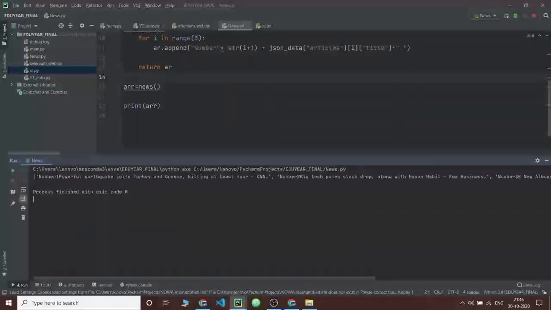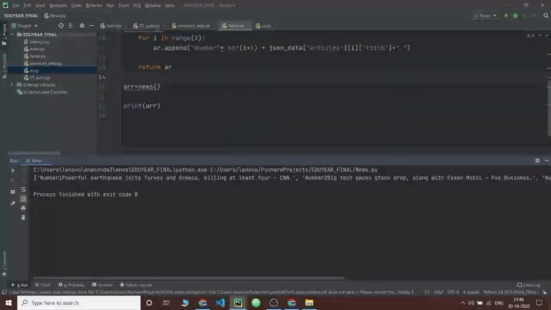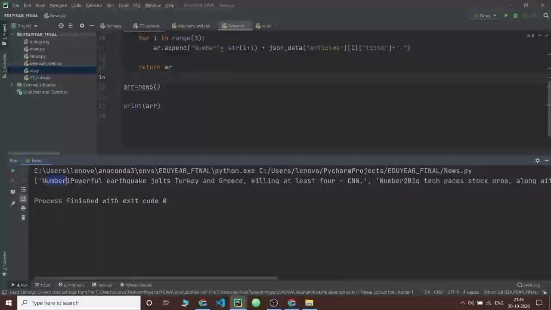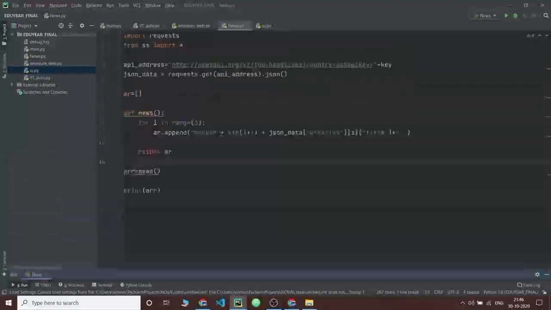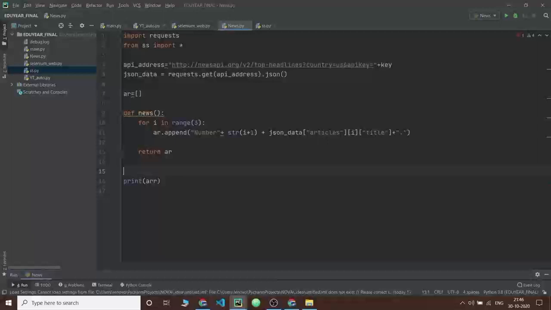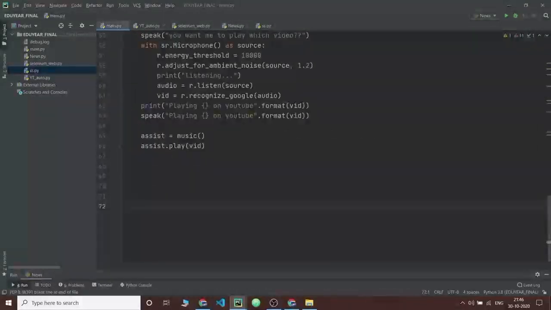Let me run it and check. See, as you can see, it returned something in the list. It's not clear because it's too long, but it returned something, and it is the news, right? So now we can include this in our main.py. So let us get back to it.